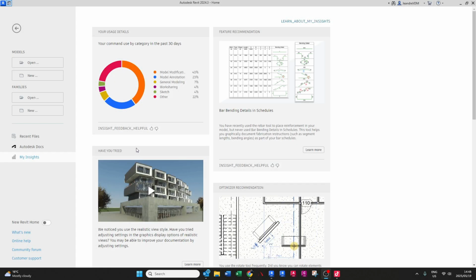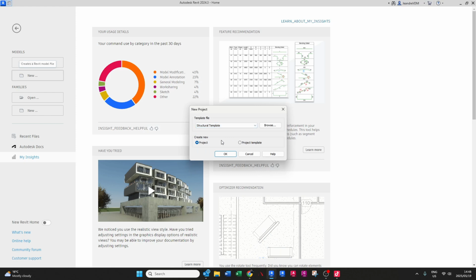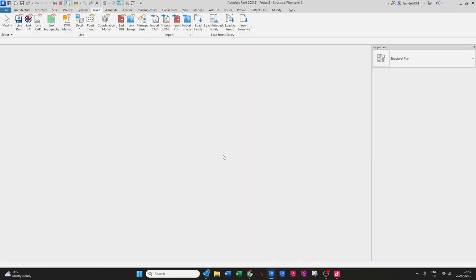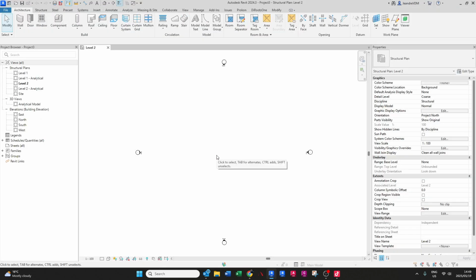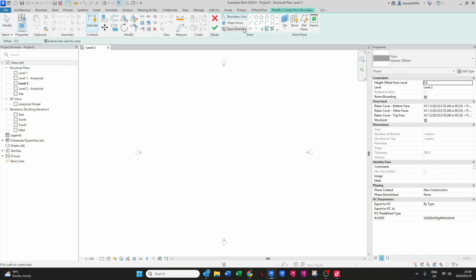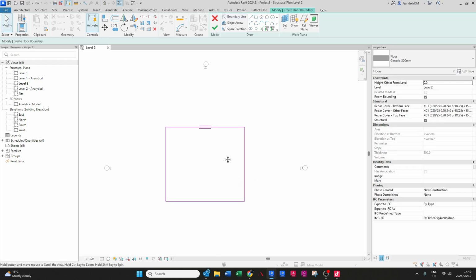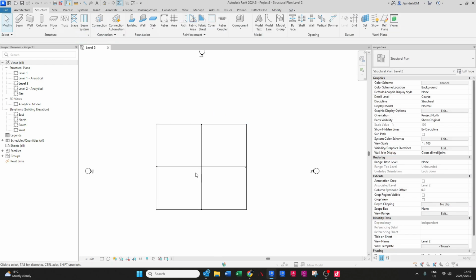Okay guys, so let's just open a structural template, the preset one that you get when you download Revit. So we'll just say new and then select the structural template and say OK. So now you'll notice before we can place any reinforcing, we just want to do a structural floor here so we can place the rebar within that structural floor. So I've just done that.